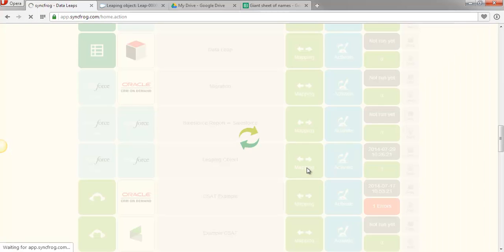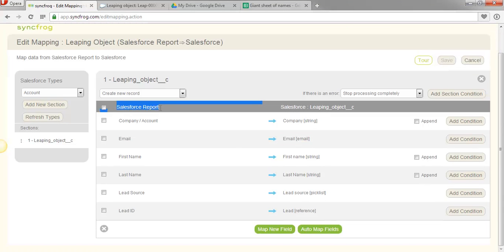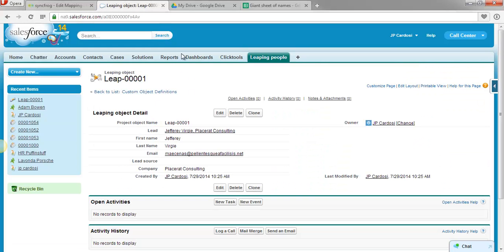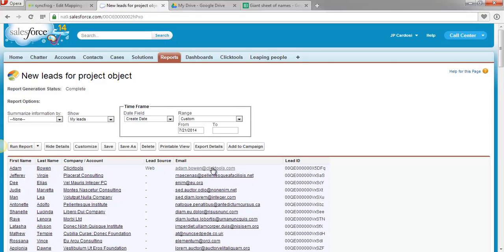Now all we're going to do is map over our information from our report side, which is right here, to our custom object side. Again, this could be pretty much any object. All I simply did was grab the report column headers here. We have our company / account name going to our company field, our email to email, and I will show you what the report looks like, just to show that it works.